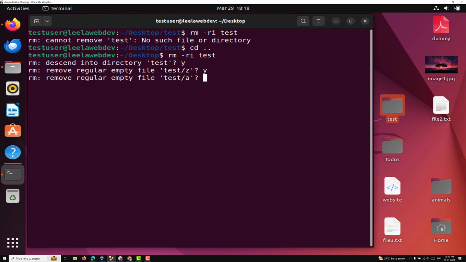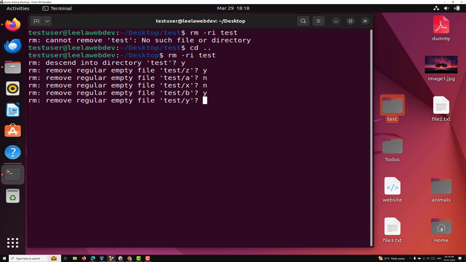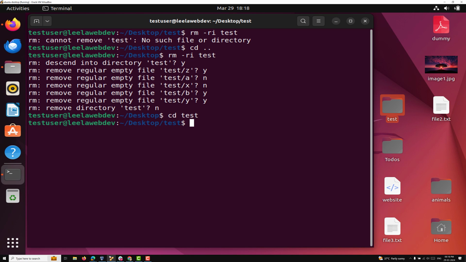Do you want to delete z? Yes. Do you want to delete a? No. Do you want to delete x? No. Do you want to delete b? Yes. Do you want to delete y? Yes. Then do you want to remove the directory? No, I don't want to remove it. So now if you go into the test folder, only the a and x files will be available.